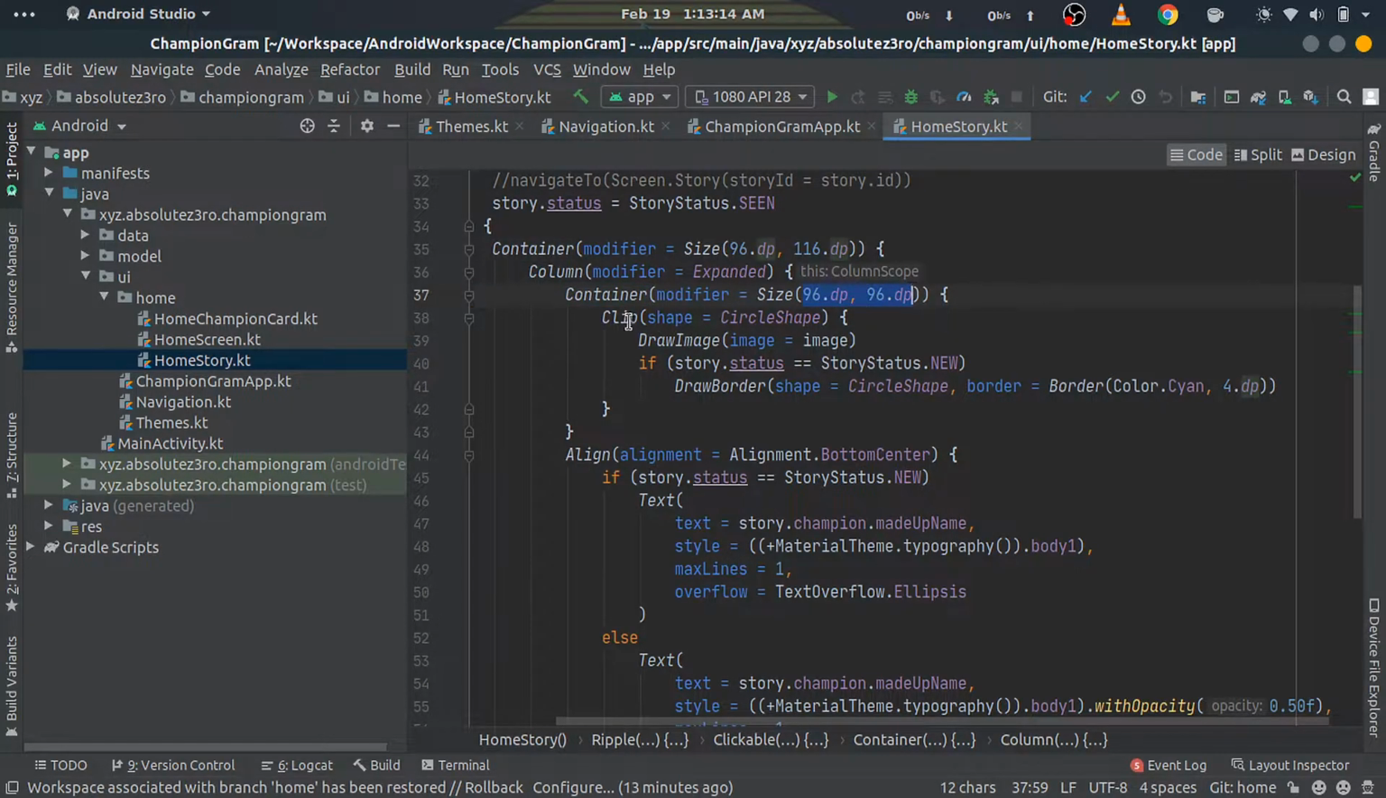Then we have this clip composable, which is used to clip its child according to a shape provided. In our case, we want the thumbnail to be in a circle shape, so we set the shape to a circle shape. And finally, we are calling the draw image composable, which is used to draw images, similar to ImageView. Now we are checking the status of the story. If it is not seen or new, then we show a colored border around the thumbnail image, else it is not shown. We use the draw border composable for that purpose.